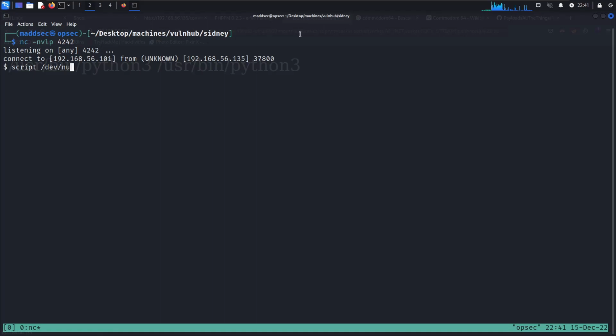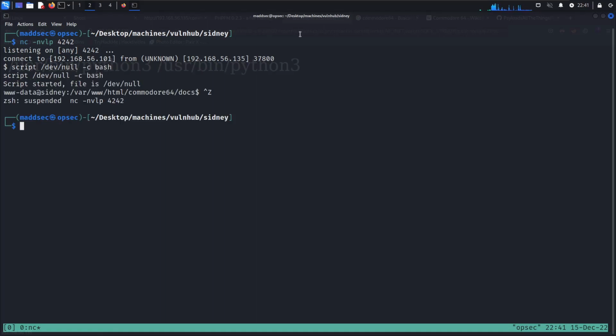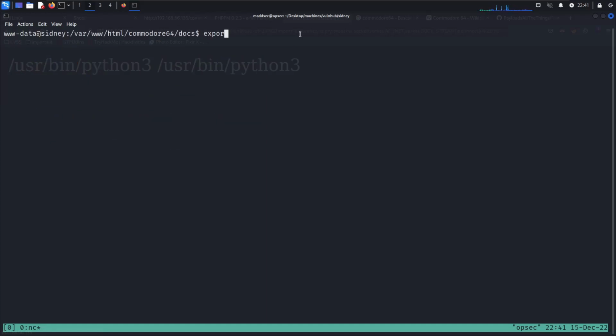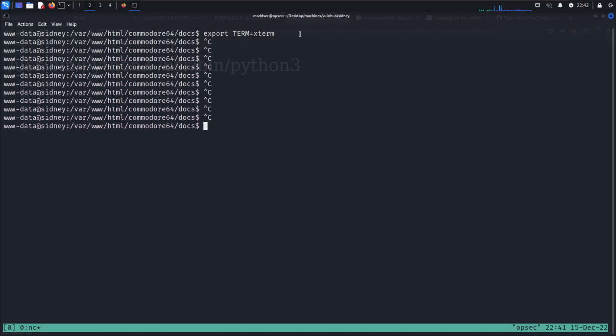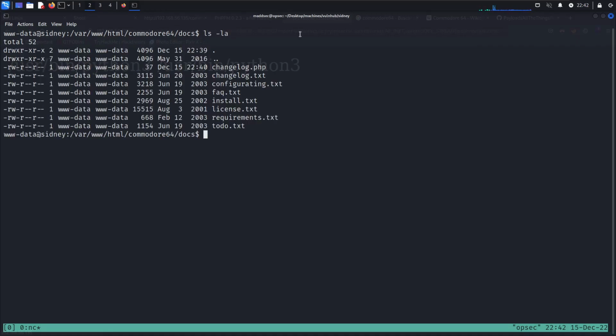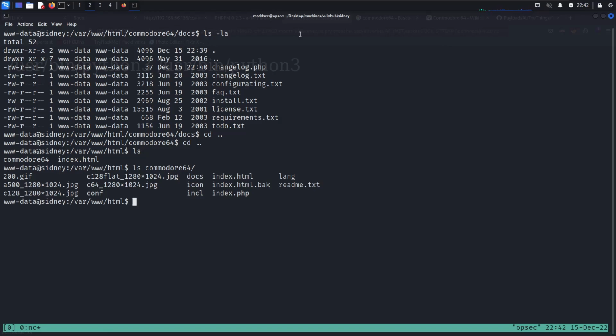Let me stabilize it: python3 -c 'import pty; pty.spawn("/bin/bash")', then Control Z to suspend it, stty raw -echo, then fg to foreground, reset xterm, and then I want to export TERM as xterm so that I can Control C whatever process I want to exit from, and Control L to clean it, right? So I can ls. Commodore. Yeah, well, what else?